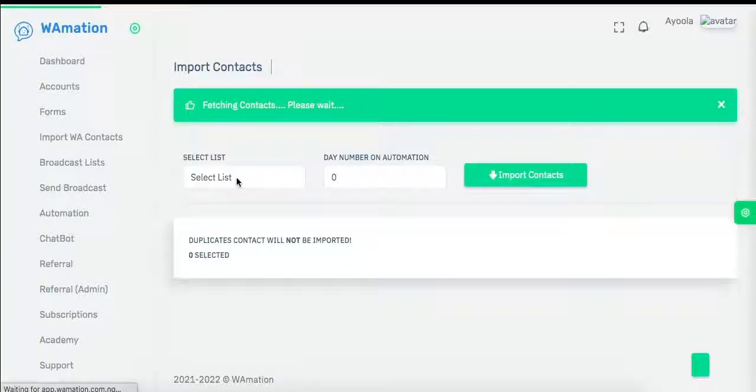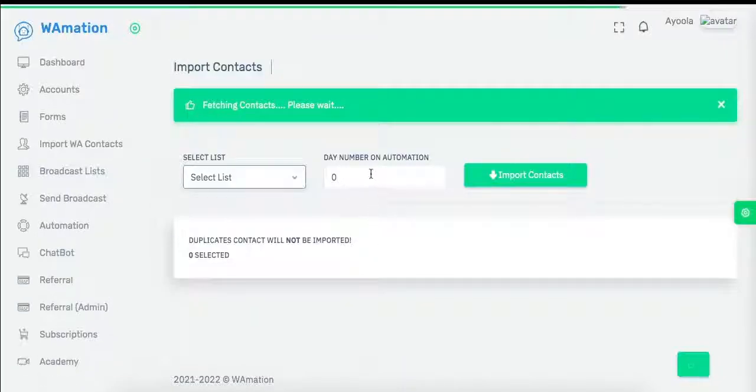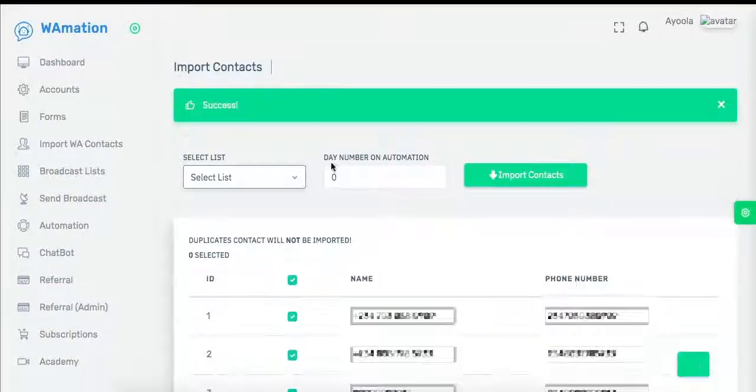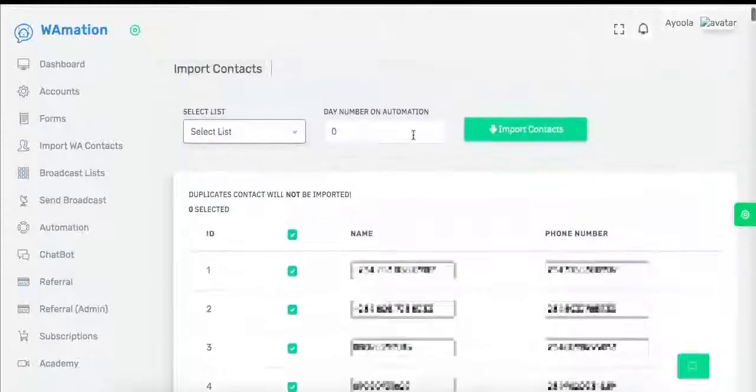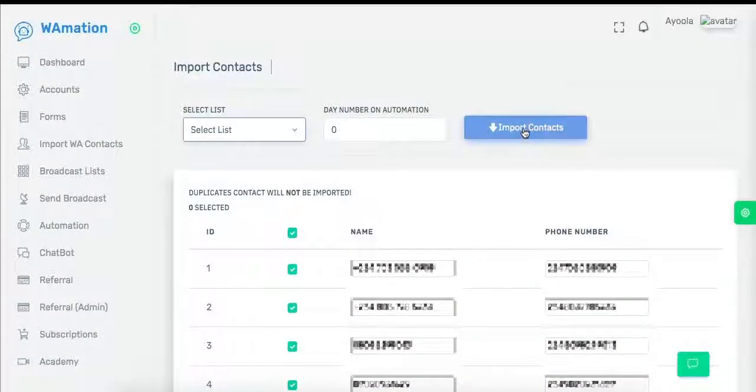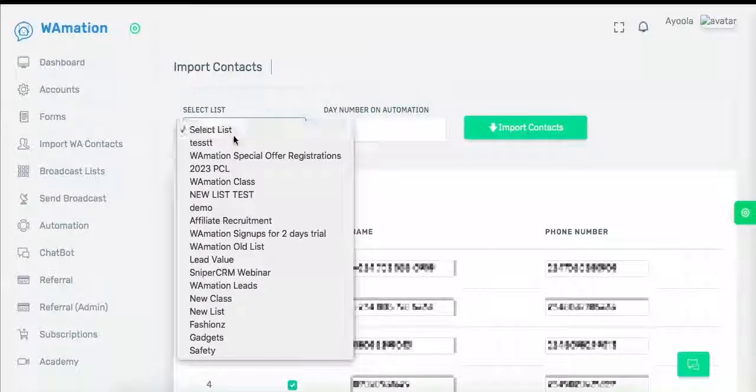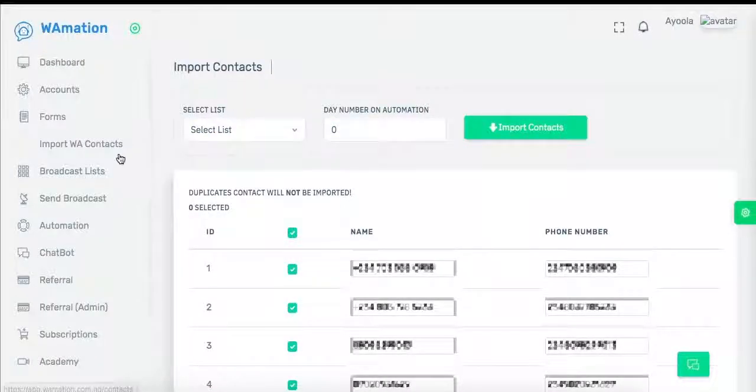Select the list you want to import into, and then you select the contacts. Day number on automation, you just leave it at 0. In a later video I would explain what that does. So once you are done, you just check all the contacts you want, and then you click import contacts. Right before your eyes, you will see all your contacts imported into that list that you have selected here.